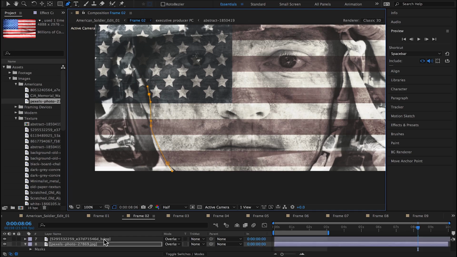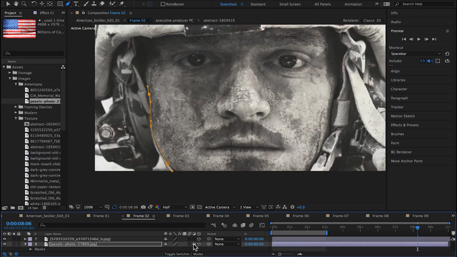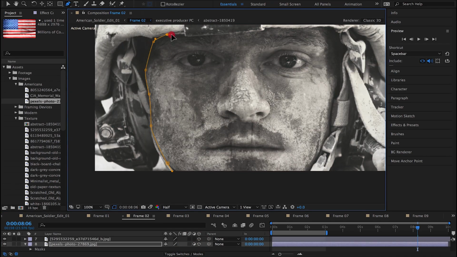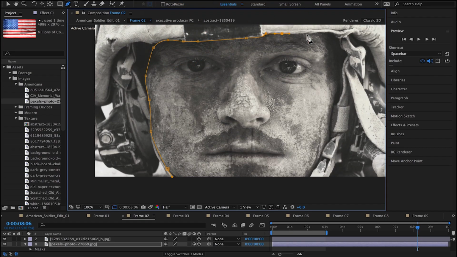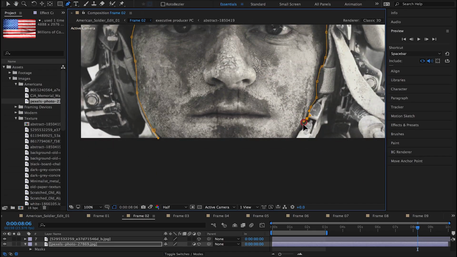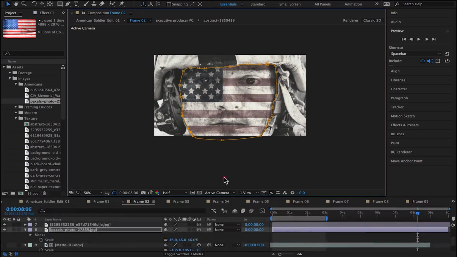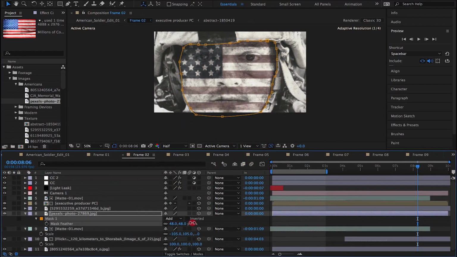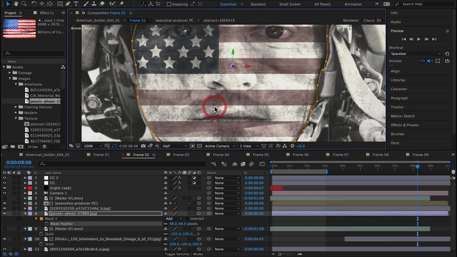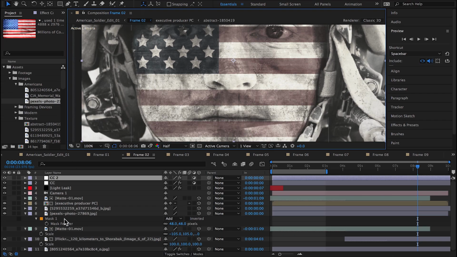An easy way to mask without having the flag distract us is to turn the flag layer into an adjustment layer so it's invisible. And then we can go in and just mask like so. And then turn off the adjustment layer and voila. I think this needs to be feathered slightly. Yeah, that's looking cool.